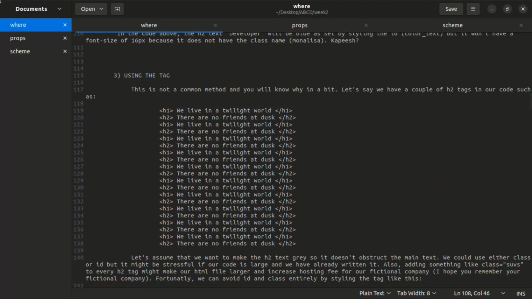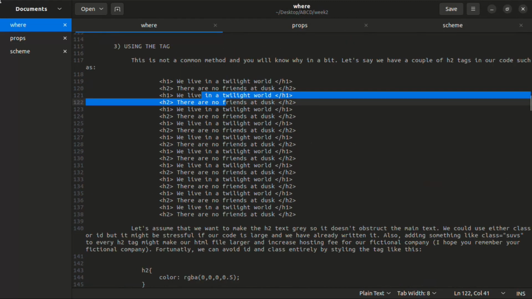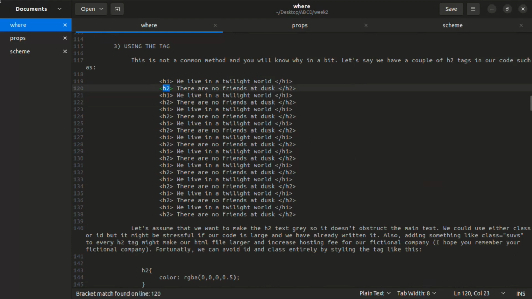That way is to style the tag directly. This is not a common method because it's not that interesting, and I'll show you why in a bit. Let's say you have a couple of H2 tags in code such as this. We live in a twilight world, there are no friends at dusk. And then you have been coding for the past 24 hours, and when you finish coding, you realize that you were supposed to set all the H2 tags to have a different color, but you forgot to. How can I do that?